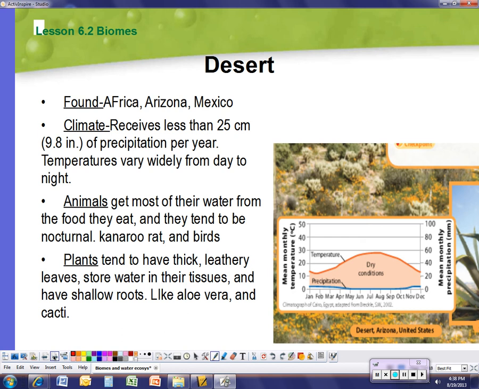Then you have desert. Notice there's one S, because we don't want to live in a desert, although that would be delicious. It's found in Africa. That should be a lowercase f. Oops. Arizona and Mexico. It receives less than 9 inches of rain a year. A whole year. That's a pretty long time. And then the temperatures will fluctuate depending on day and night. Animals: kangaroo rat, birds, mostly nocturnal animals, so that they can withstand the heat during the day, because they'll be sleeping. The plants: aloe vera, cactus, desert plants. Moving on.